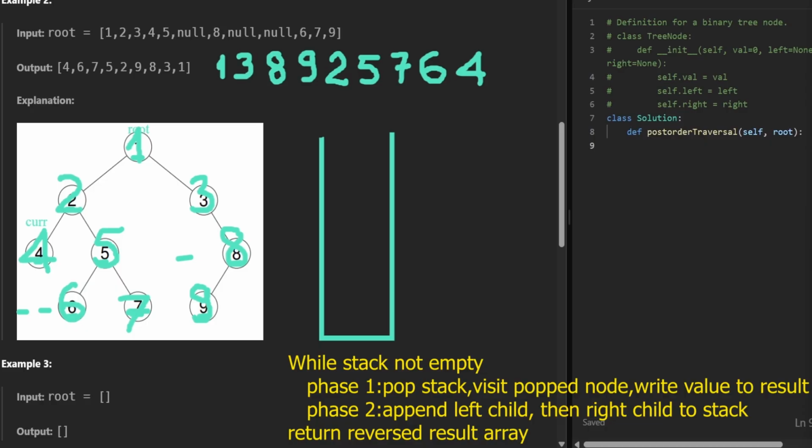Right now, the result array contains values in root, right, left order. We will reverse the elements of the result from root, right, left to left, right, root, the postorder we want.